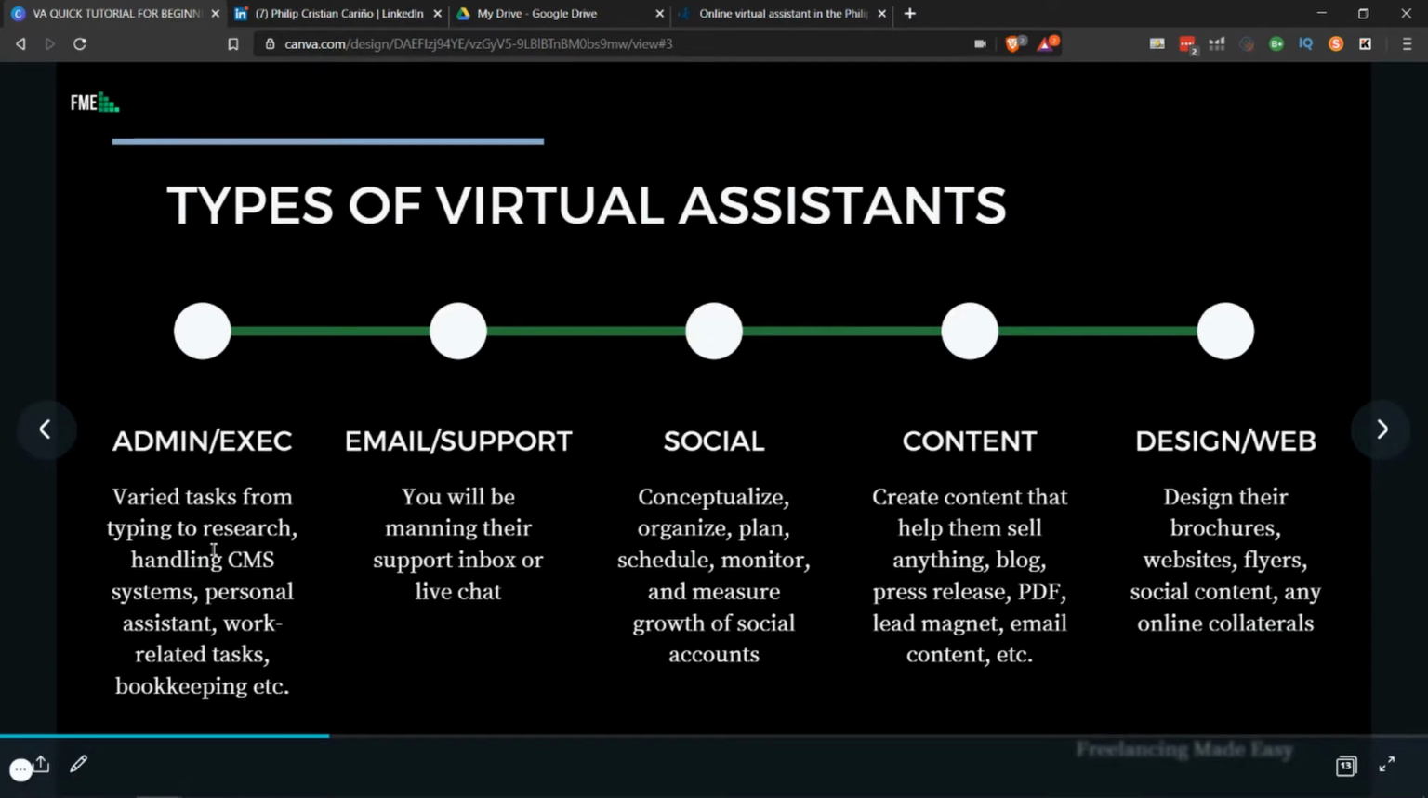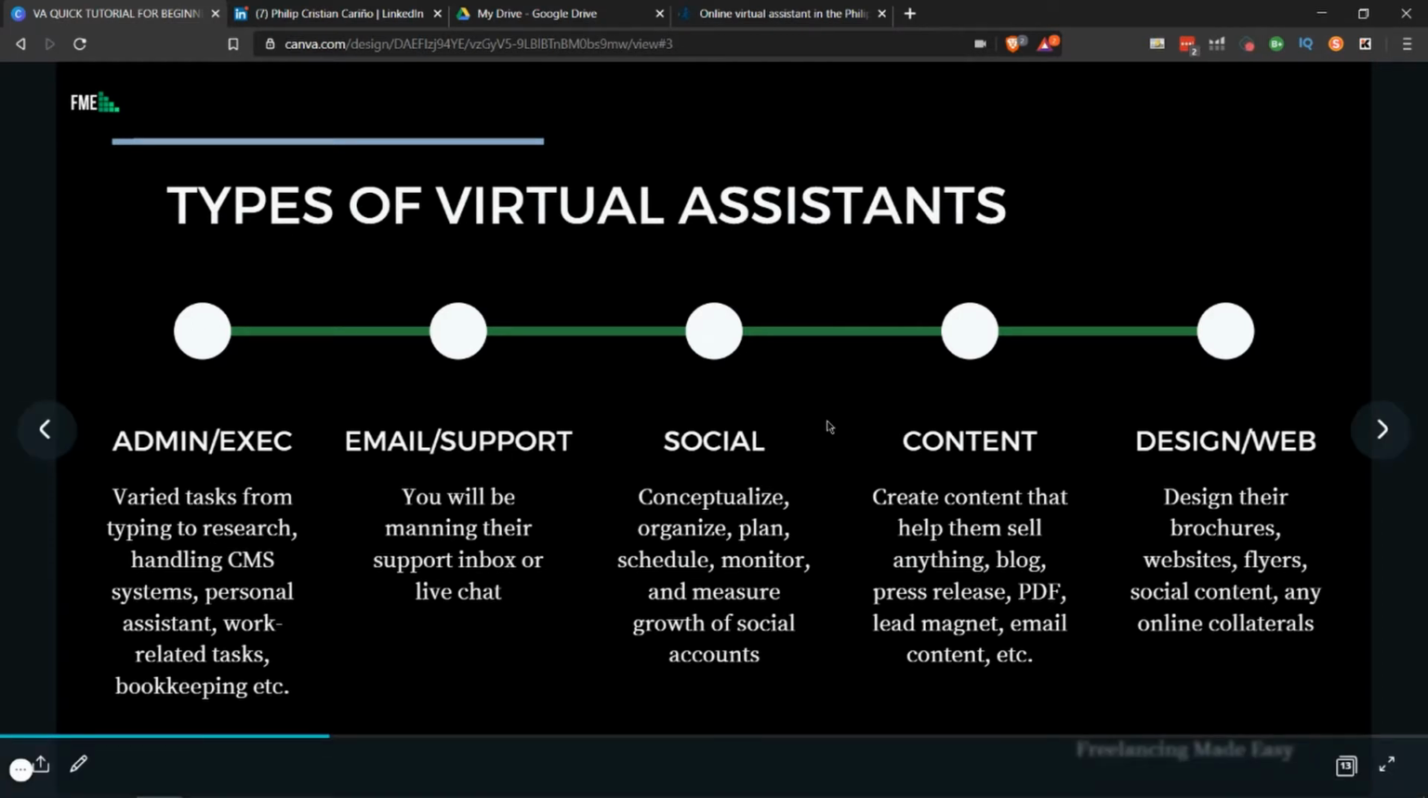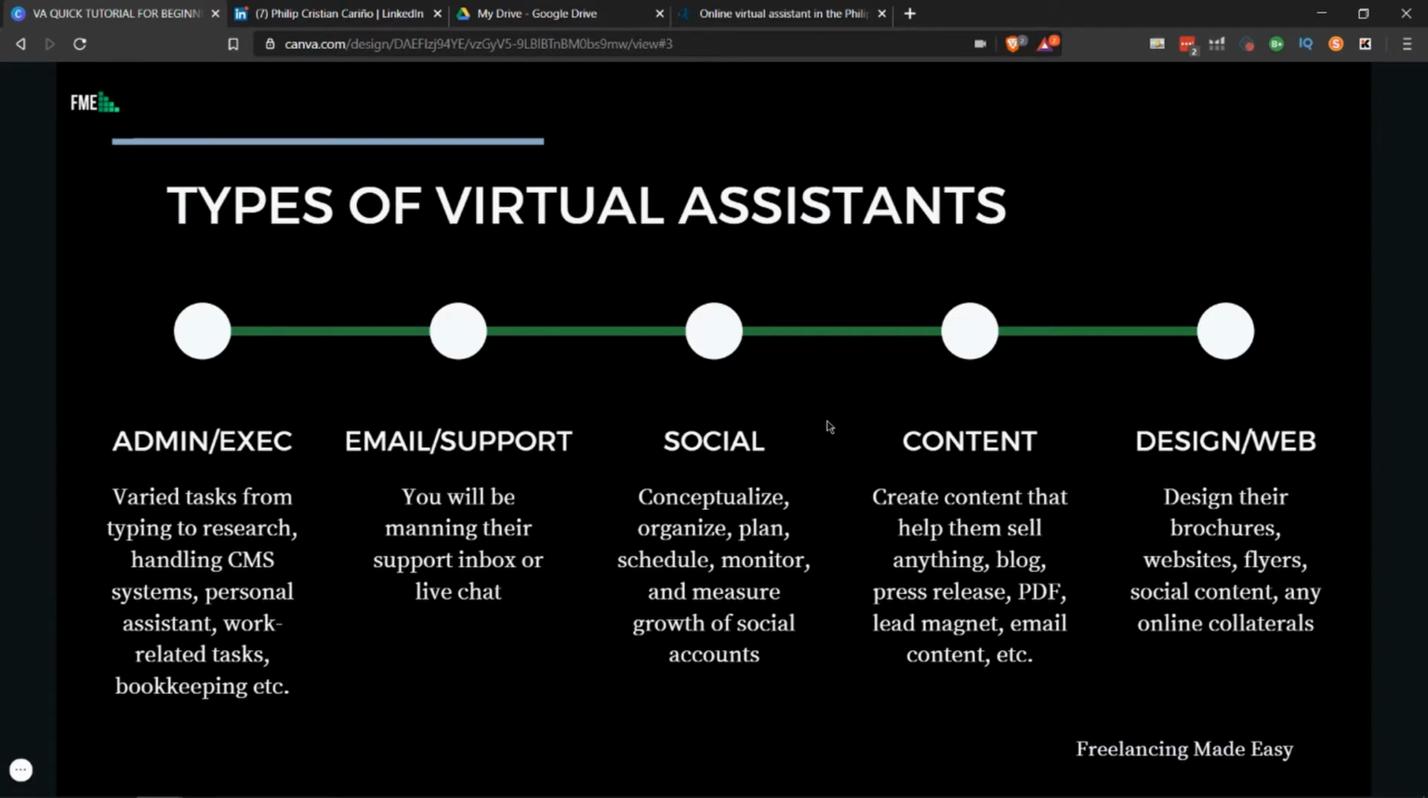Next, email or support, wherein the client will let you handle their support inbox or live chat. So you will be there answering questions from customers or businesses they deal with. Social: you either conceptualize, organize, plan, schedule, monitor, or measure the growth of their social media pages. So you do it from conceptualizing until implementation and monitoring of their return on investment.